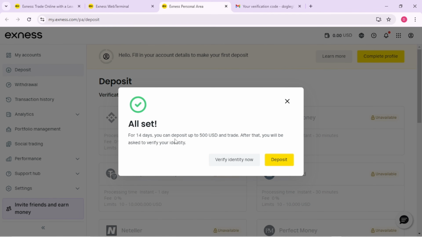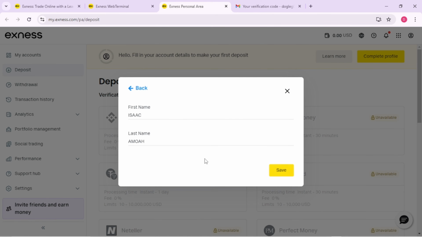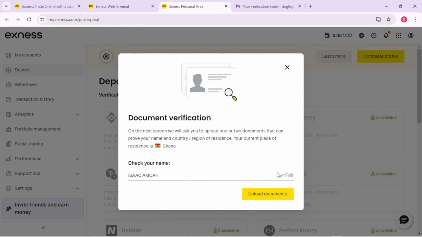For 14 days you can deposit up to 500 USD and trade. After that you will be asked to verify your identity. You can click here and verify your identity now, but I've already created an account with Exness. All you have to do is hit edit, then upload your Ghana card or driving license. All right, everything is simple.